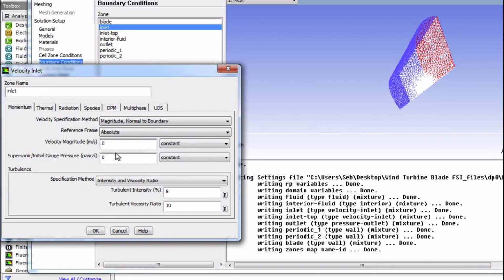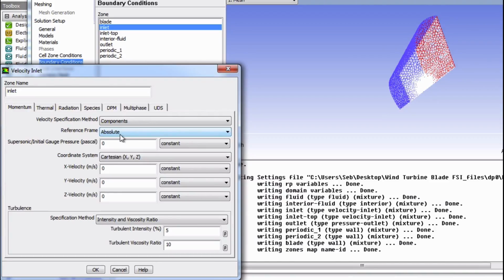We'll change the velocity specification method to components. And we'll input -12 meters per second for the z velocity. So this is because the fluid is moving in the negative z direction. The turbulent intensity and viscosity ratio are correct, so let's click OK.